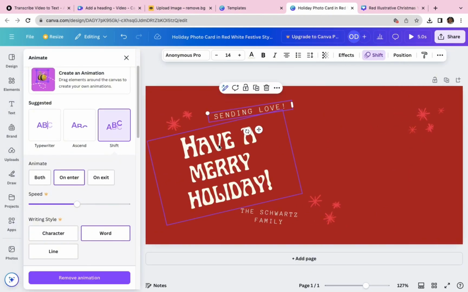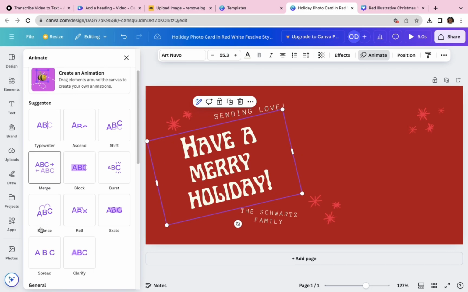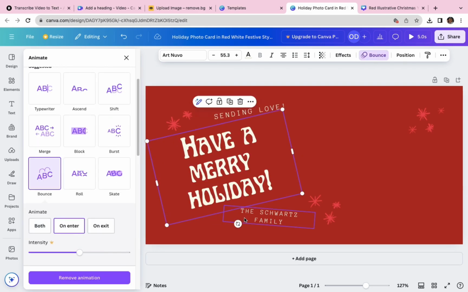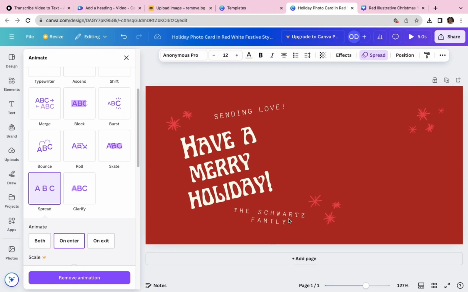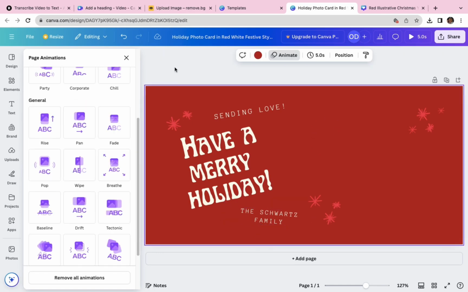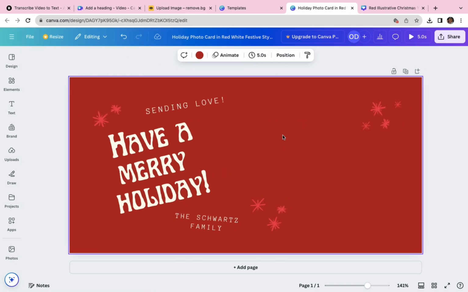This is me selecting the animation. The animation is what allows the words to move, instead of just being stationary in place. There is a list of animations on the side, so you select whichever one you feel fits for you.